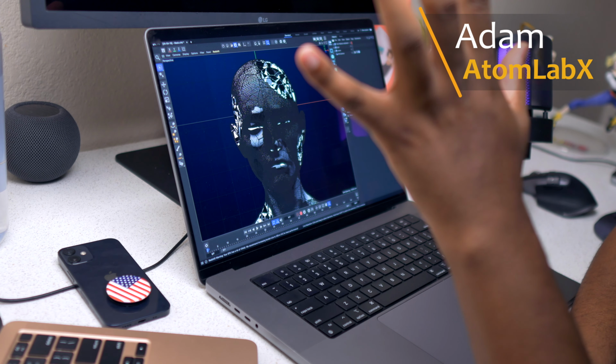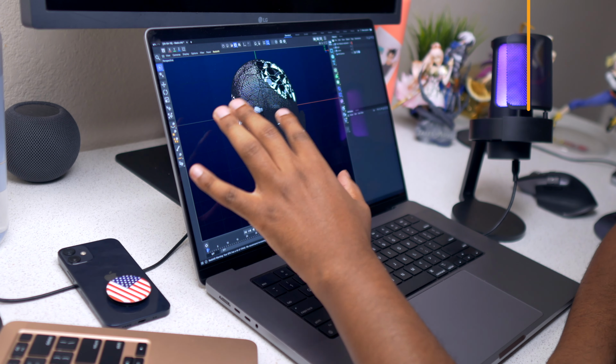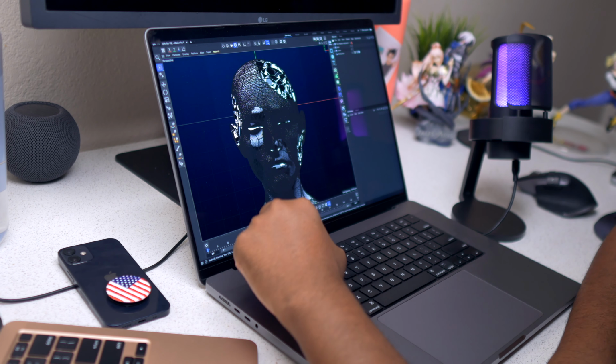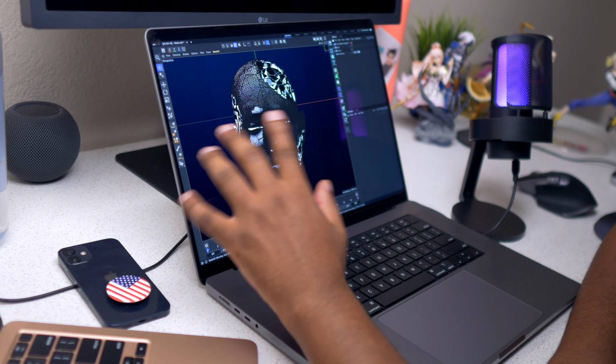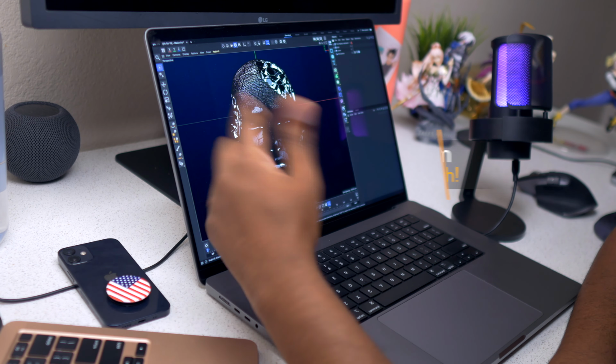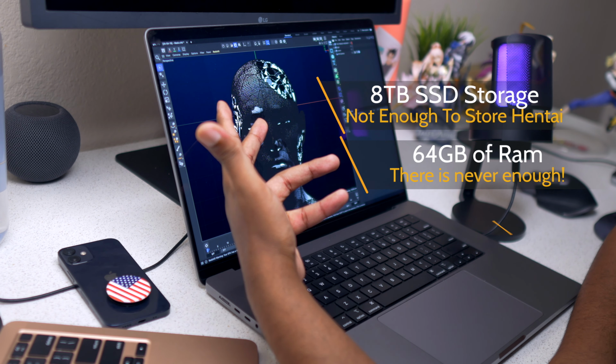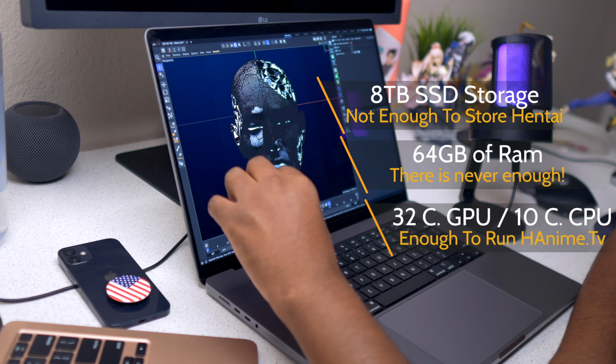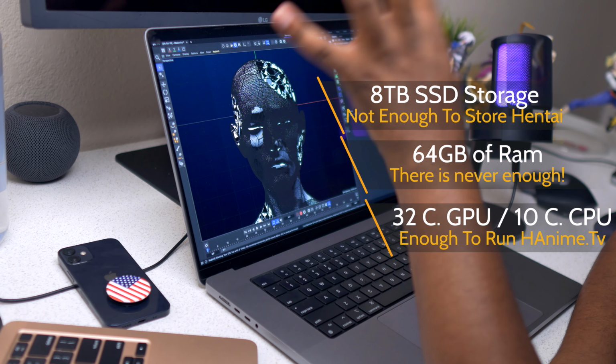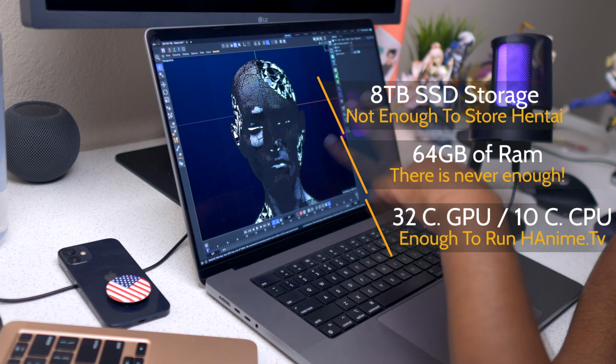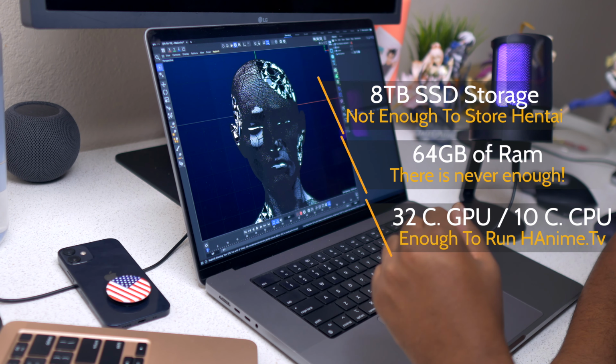Today we will be testing Cinema 4D on the M1 Max MacBook Pro 16-inch. The specs are 64GB of RAM, M1 Max with 32-core GPU and 10-core CPU with 8TB of SSD. So basically this is the fully spec'd out M1 Max 16-inch MacBook Pro.